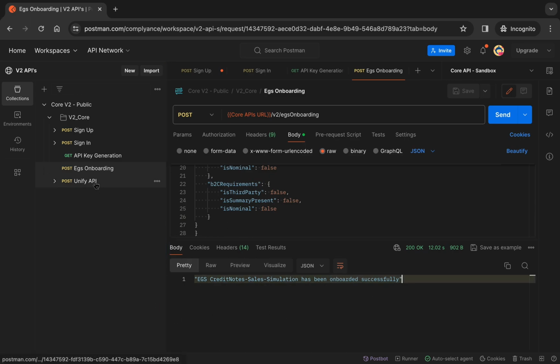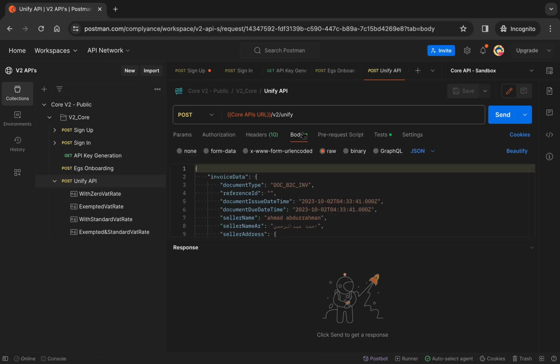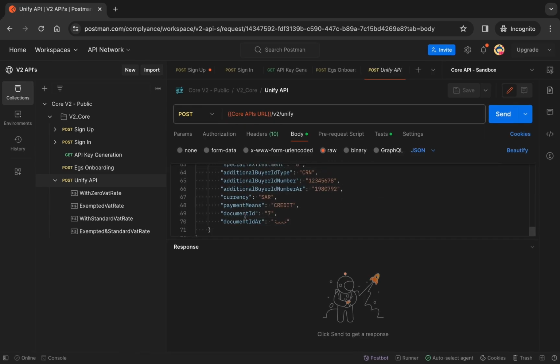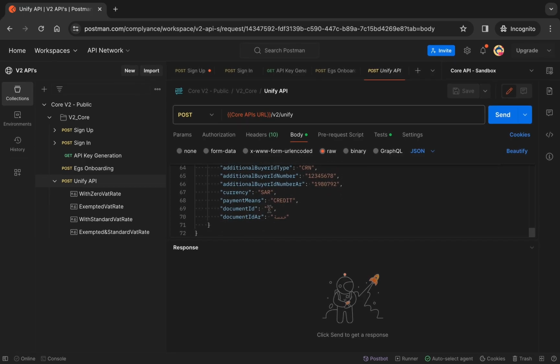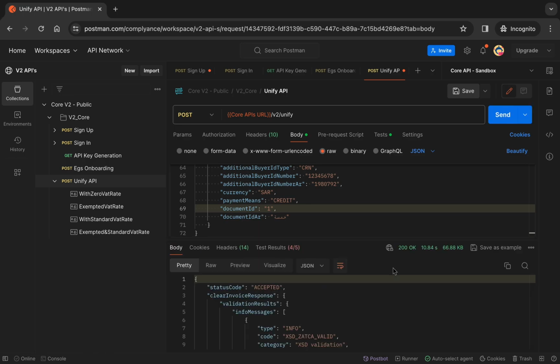So next, after onboarding, the next process is just using the unified APIs for different test cases. You have four test cases given for the unified API. One default one is already in the body. So the main thing is the document ID, which is unique for each invoice. So make sure that it is unique. So now I'm giving one as a document ID. So as you can see, the document has been accepted.